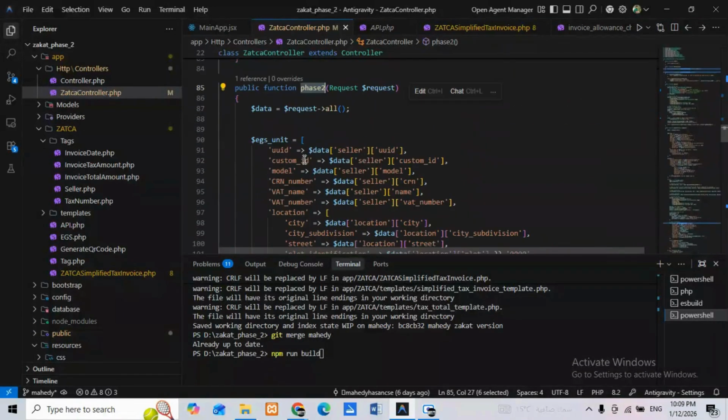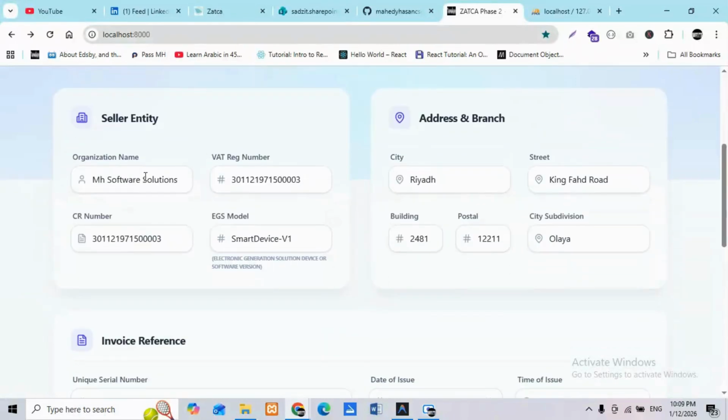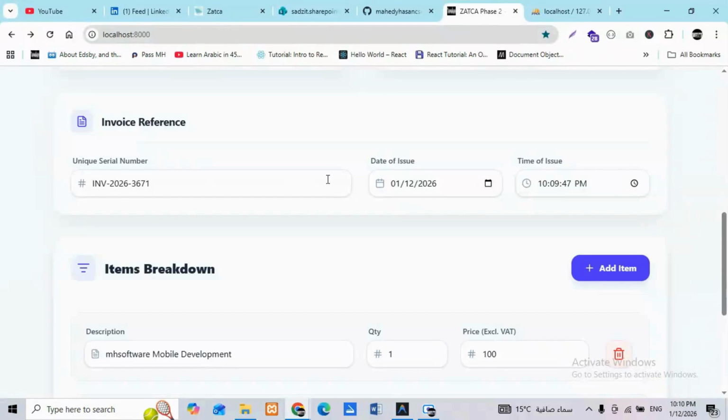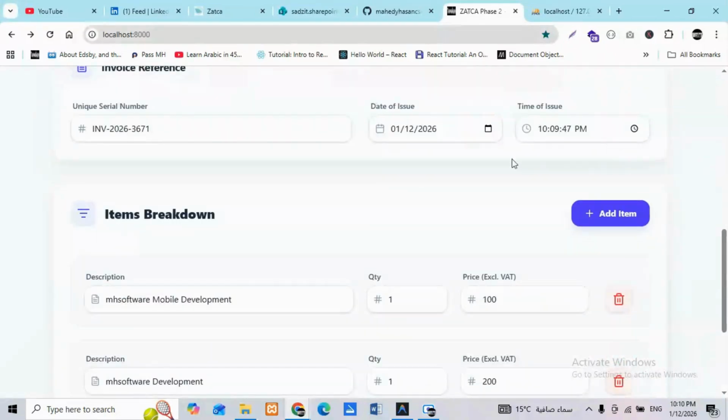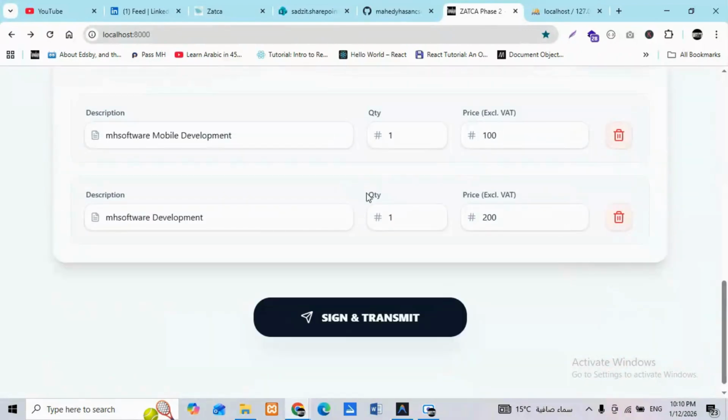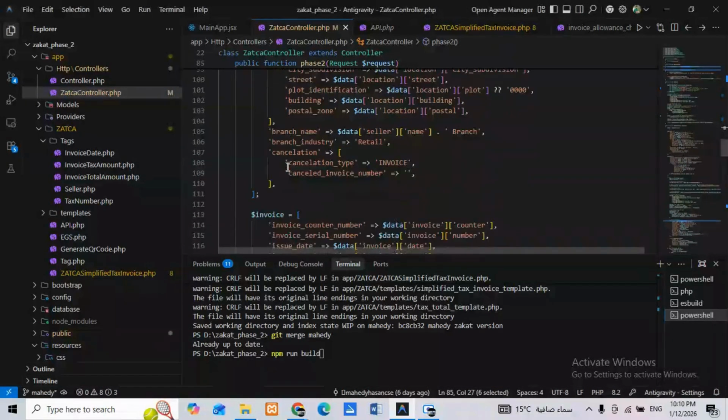So phase two. As I told you, we request from here the organization name, organization badge, addresses, and invoice references for user ID, and there is the date and time, right now or any time, it's okay. And there are my items, product one, product two. If I want, I can add several items. Right now, I'd like to. So that's the data I already added here.